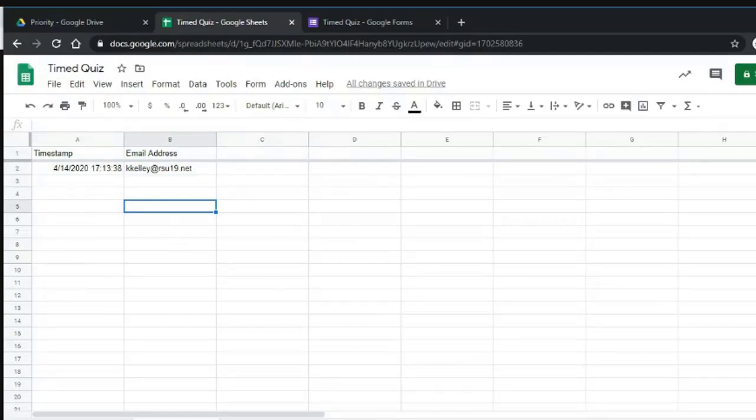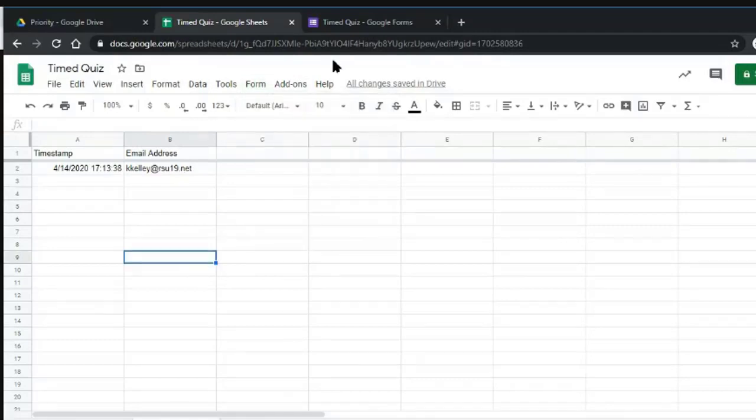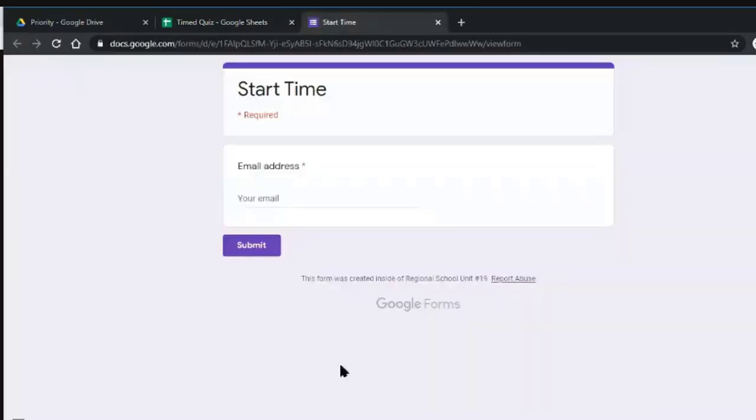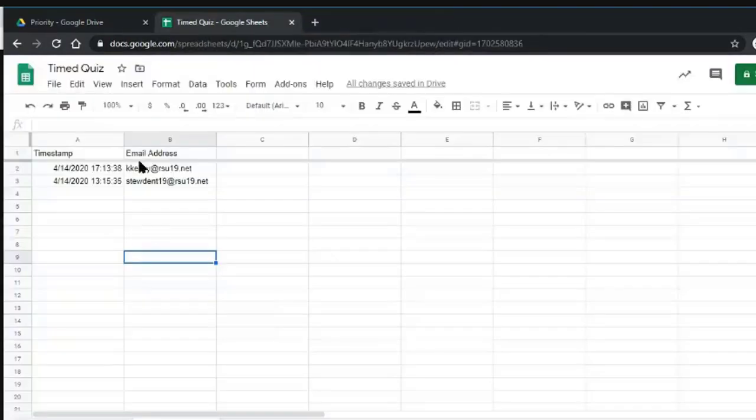Now, this form, edit form, is connected to this sheet right here. So I'm going to do one more just to show you what that looks like. Let's say this is shut off here. Form, go to live form. Here it is. They're going to type their email address in. I'll put that other student I've got, student19 at RSU19. Okay, so there's another student. They're going to click submit, and they're done. Cool. And you'll notice it'll appear right here. All right. One cool thing about Sheets is you can have multiple forms enter information to the same spreadsheet.